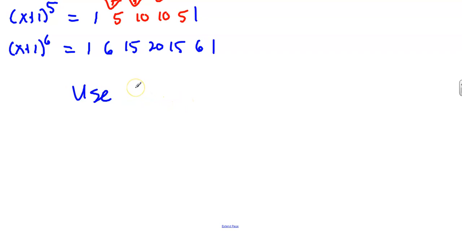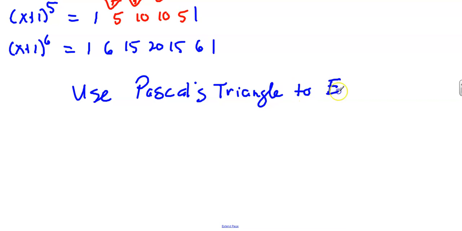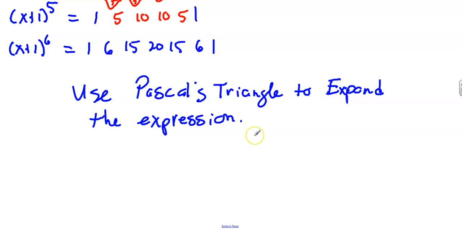Now they're going to tell you to use the binomial theorem if you want to. If you know the binomial theorem and you want to use it, knock yourself out and go for it. But we're going to use Pascal's triangle, and we're going to use this to expand the expression. We'll do 2 or 3 of these just so you can kind of get the idea of what you're doing. Okay, now, here's the steps you're going to do for this part. There's basically 3 parts here.